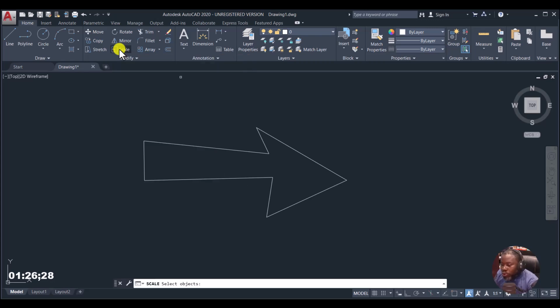I click on the scale tool. I check the command line for instruction. On the command line, it says select object. So I'm going to select the object. Make sure you use any method of selection to select the object. Now, when you are done with your selection, press enter on your keyboard.